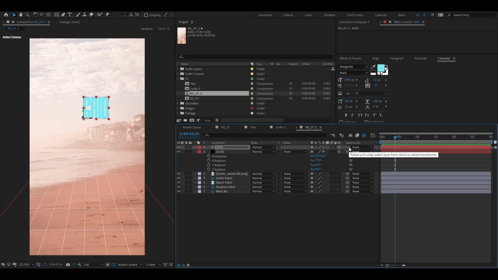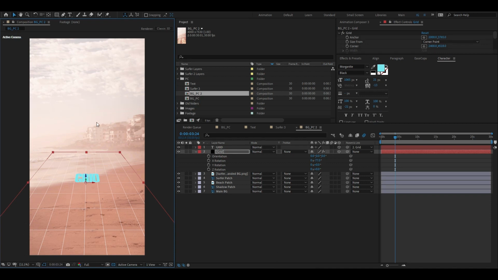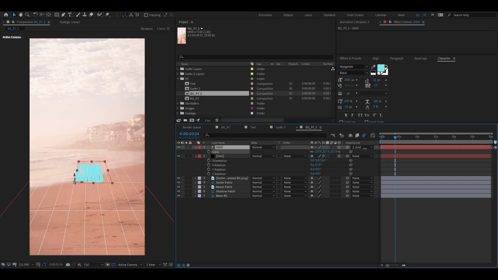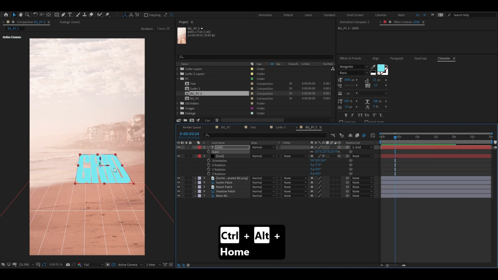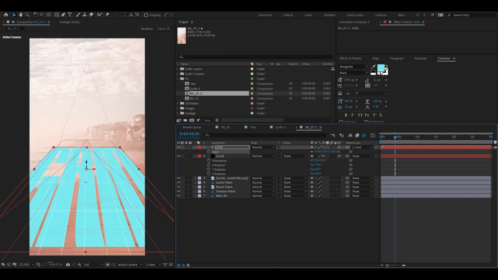Now remember, this is the most important step. I'm going to hold shift, and then I'm going to parent this to this and see what happens. And just like that, the text has been parented to the grid, and the text is now in the same perspective as that of the grid. Let me rescale the text. I used that shortcut to recenter the anchor point. And as you can see, I'm now getting my text in the perspective.